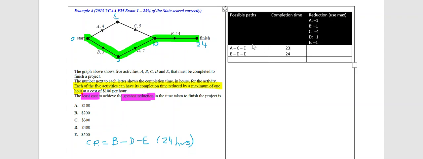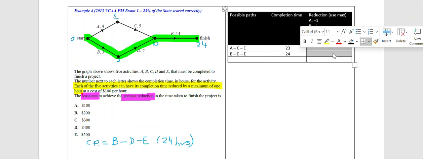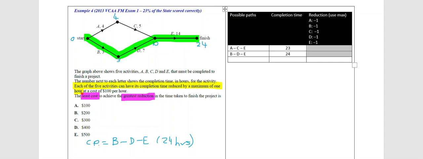So what I do is I go and subtract 3, 1 for activity A, 1 for activity E, and 1 hour for activity C, I subtract that from the completion time. So I can actually make a reduction of A by 1 hour, C by 1 hour, E by 1 hour. That's a reduction of 3 hours in total. So the new completion time for that particular path would be 23 take away 3, and that would be 20.